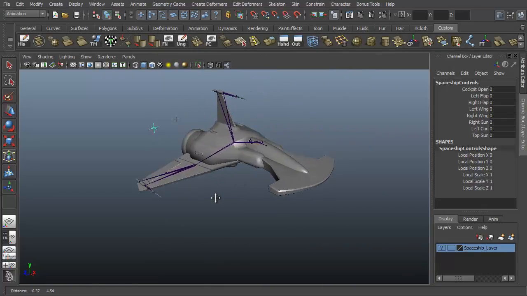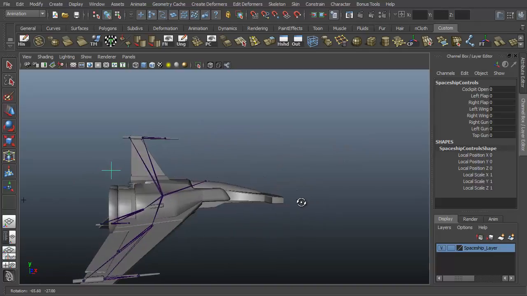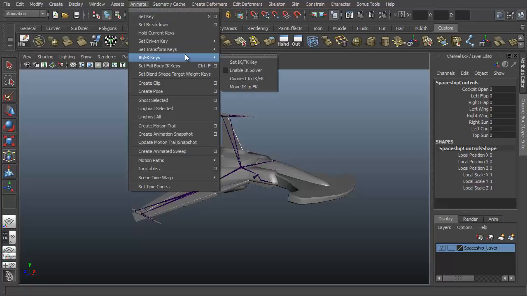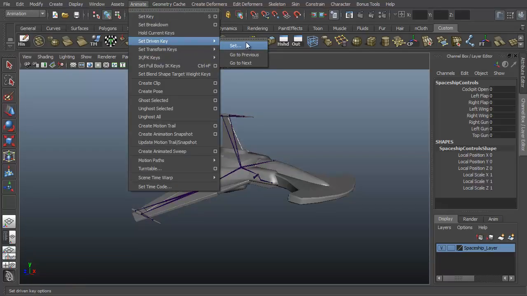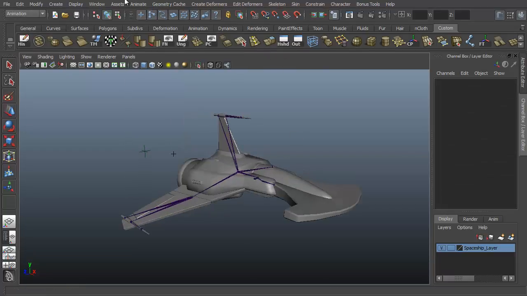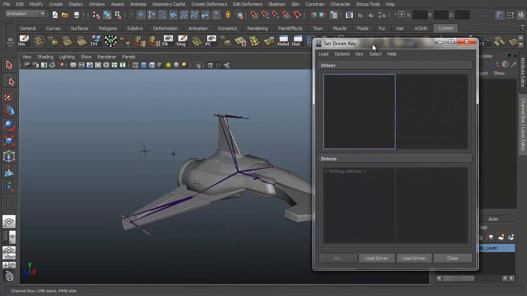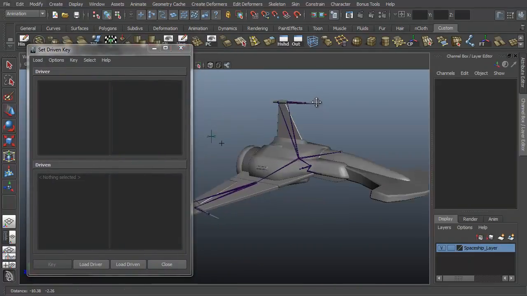We've added all these attributes to our locator, but they still don't really do anything yet. Now we're going to use what's called set-driven key to control these. Set-driven key can be found in the animation menu sets, under animate, set-driven key, and then we have set. So let's deselect everything, go to animate, set-driven key, set. This is our set-driven key window. Let's move it right here.